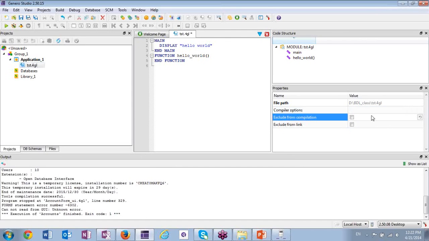If you want to exclude a file from being compiled, when you compile an application, you can exclude it here. You might exclude, for example, an external library from compilation. Exclude from linking. So if you don't want to have a file, perhaps it's just a reference file that you have in a library so that you can reference the file and look at it, but you don't want it to be linked in, you can exclude it from linking by selecting the checkbox here.